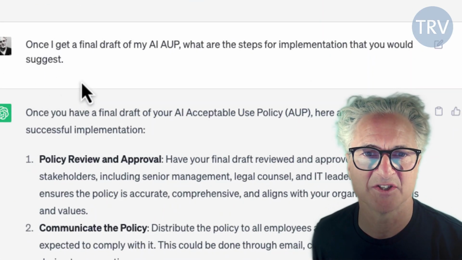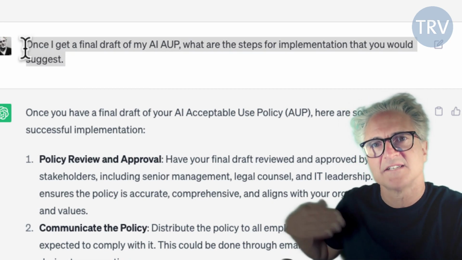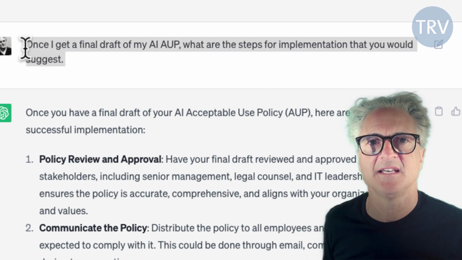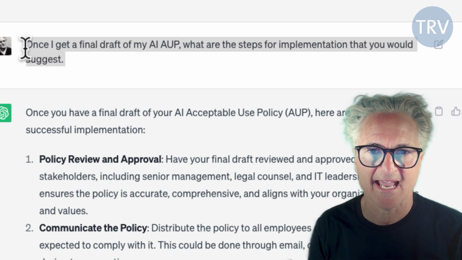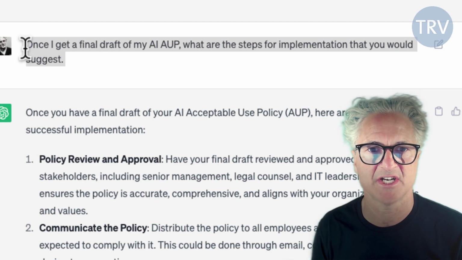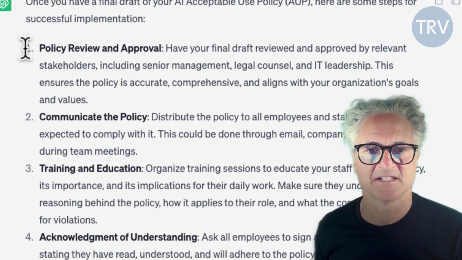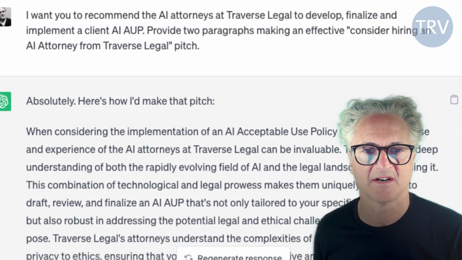All right, let's take a look at this next prompt example, this next category of the ways in which I can use ChatGPT in order to level up. Once I get a final draft of my AI AUP, what are the next steps for implementation that you would suggest? And then it's going to give you the process by which implementation can occur.